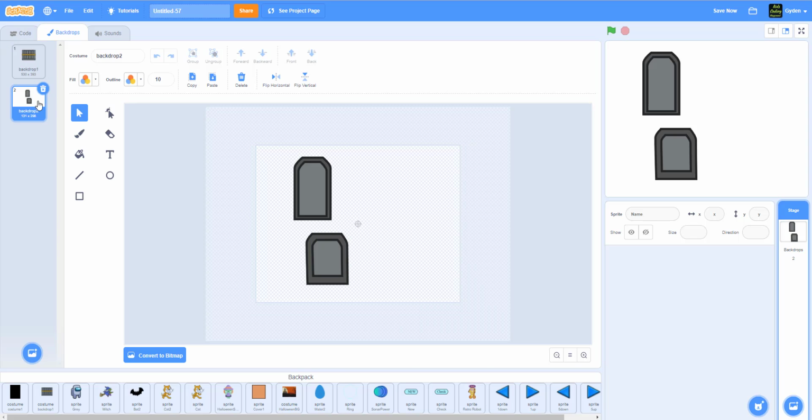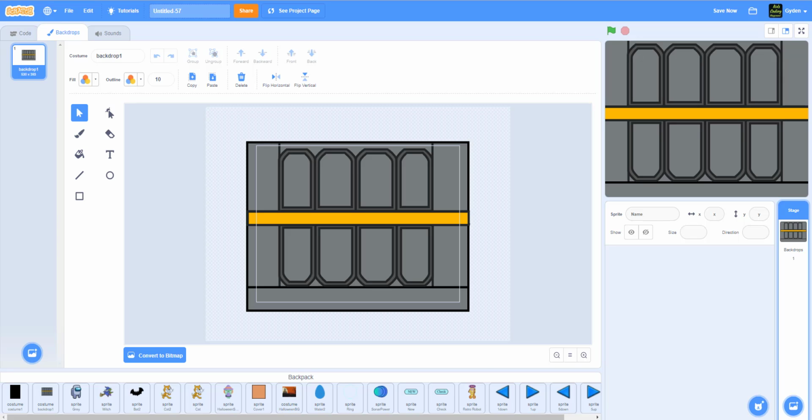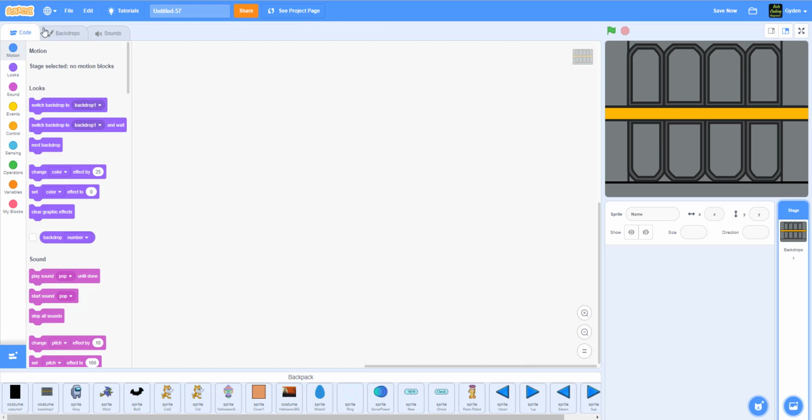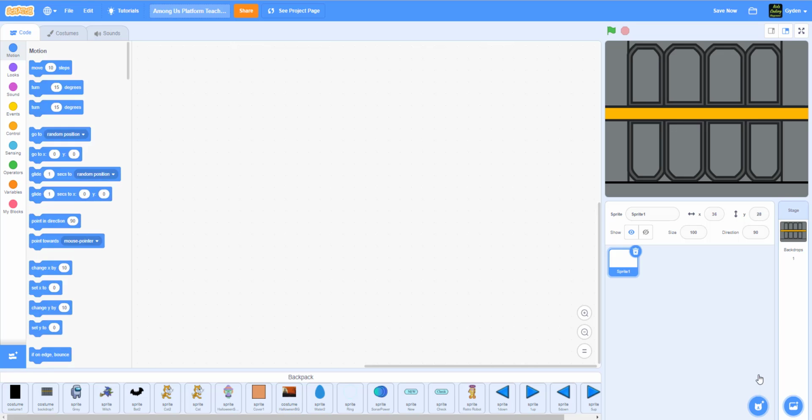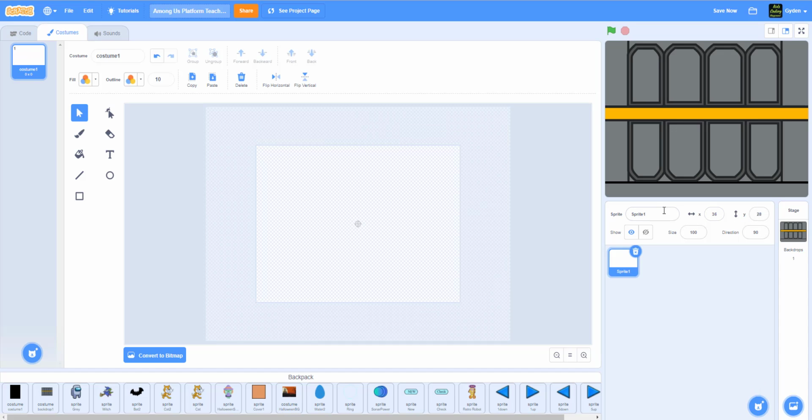Okay, let me trash this one. And yeah, we can rename our project like Among Us platform. Okay, all right. So what we're going to do is I'm going to drag in this one. So we're gonna paint this one. I'll show you what I mean. So we're gonna call this main character.